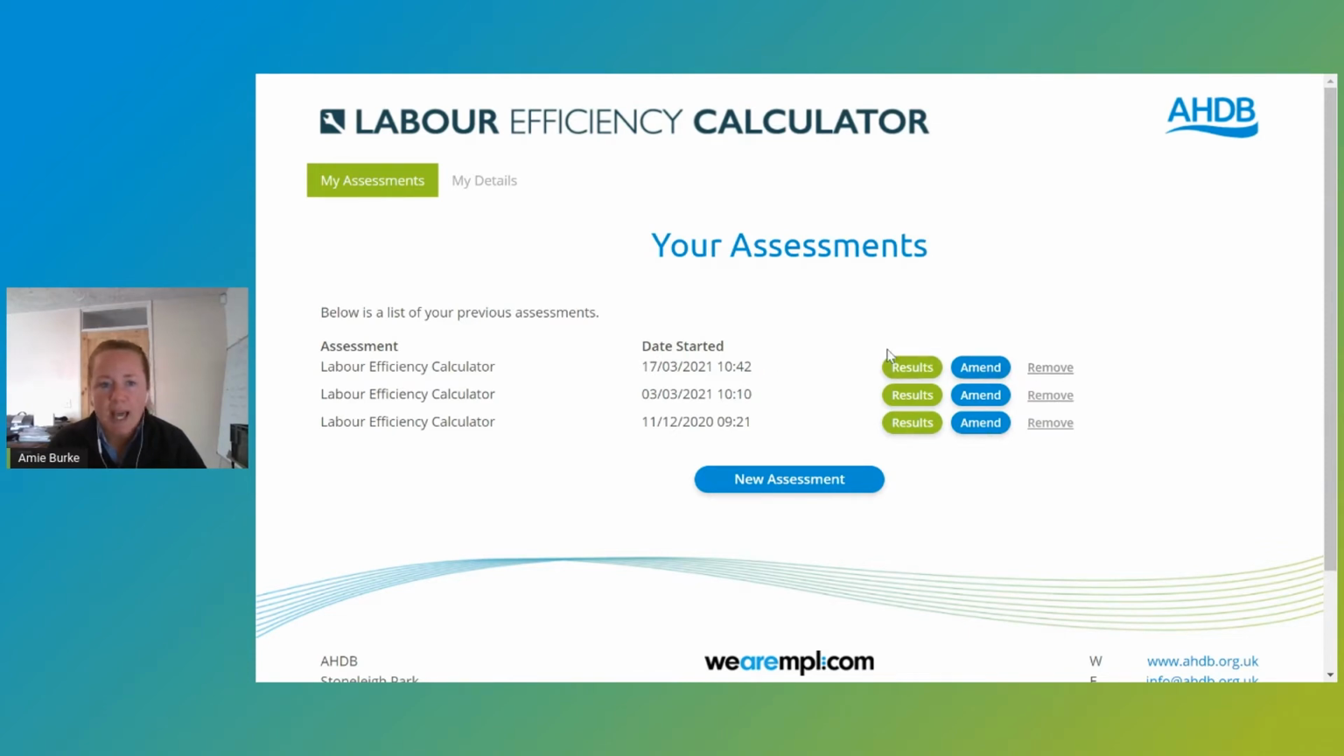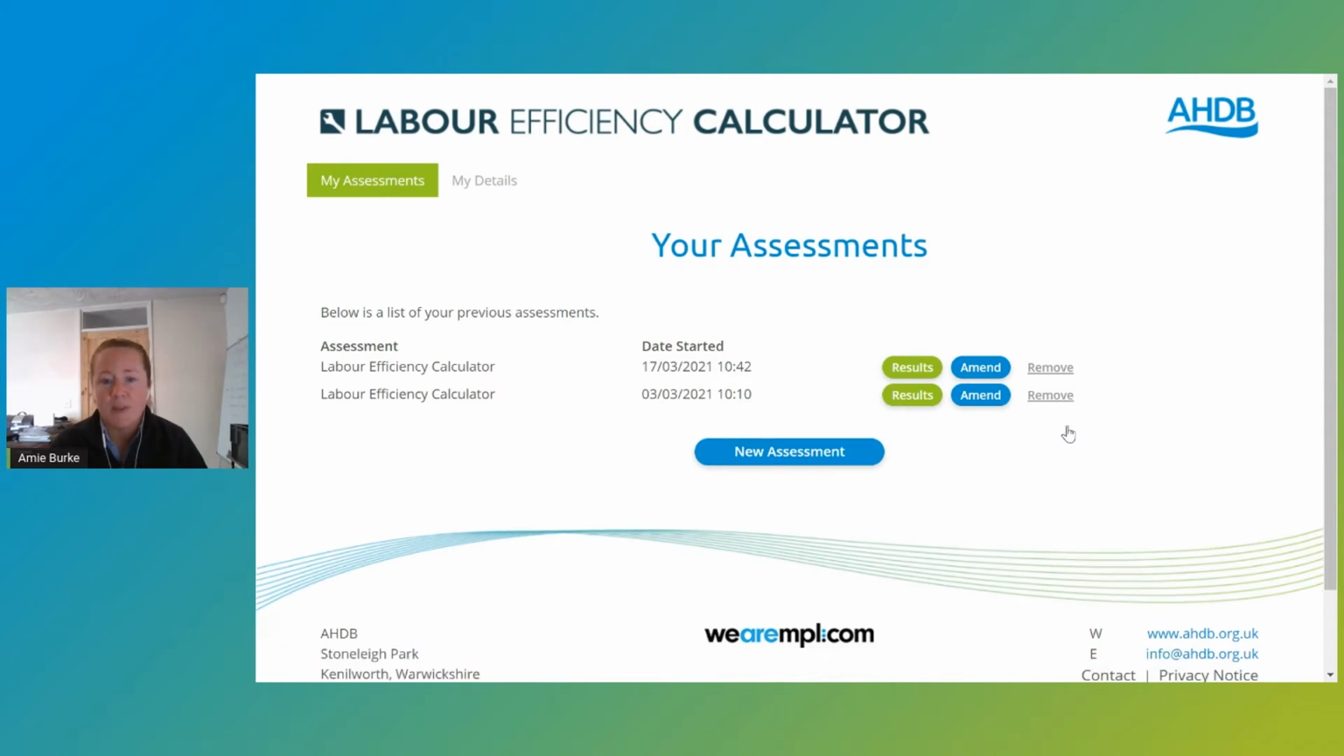Just to show you what you can do though, once you have a number of assessments, you can amend them at any point. So for example, if you've gone through the assessment but you've decided actually you want to be a bit more accurate, you can go back through, look at what you've answered, review, amend and save that new copy. If you've decided actually that was just a test, so for example this one right here was just a test, so I can now remove that one and that's gone from the list.